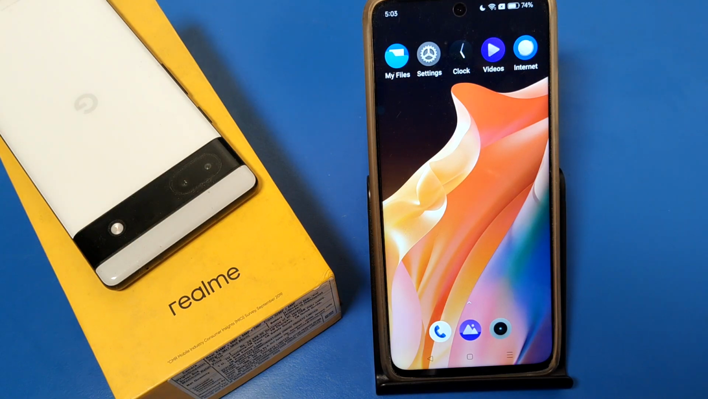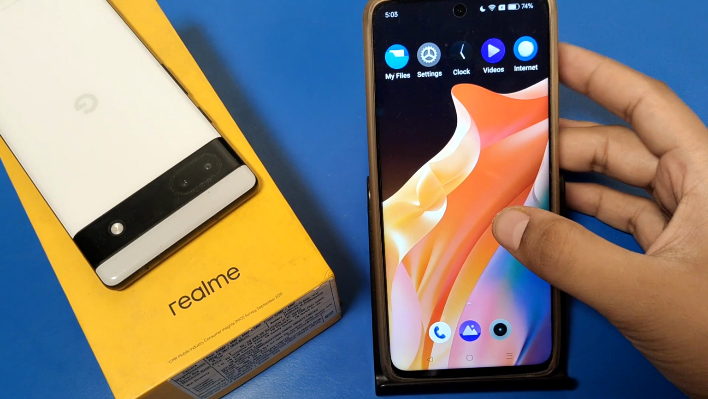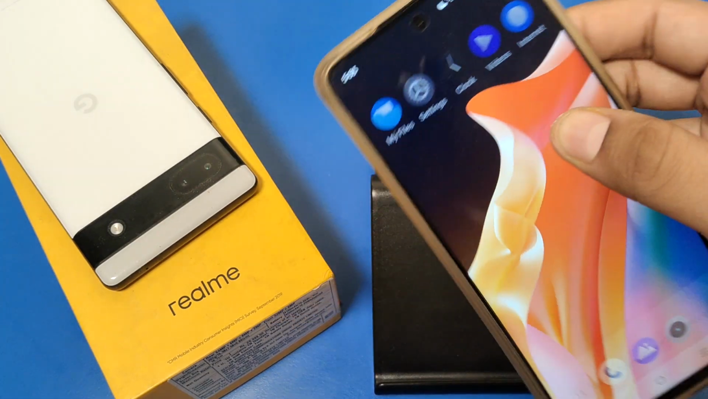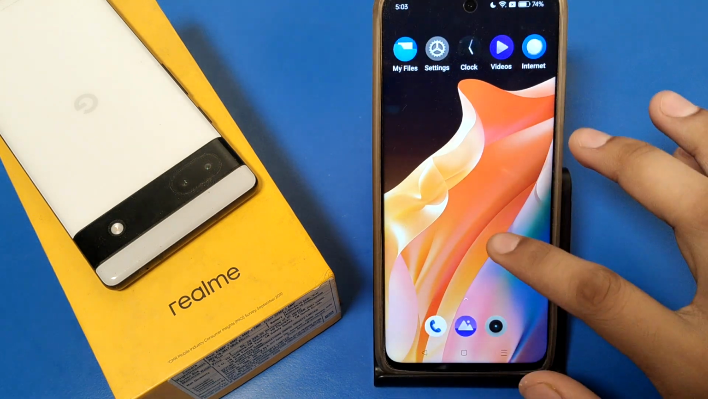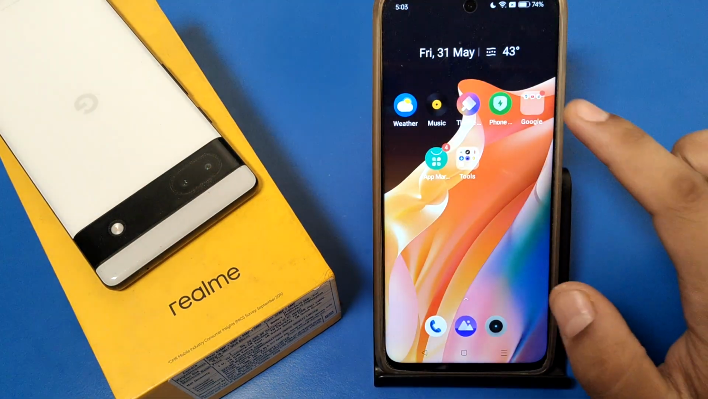In this video I'm going to show you how to solve this auto rotate problem while watching videos or photos. When you just put your phone upside down like this, it automatically shifts to the auto rotate feature when you open the YouTube app like this.